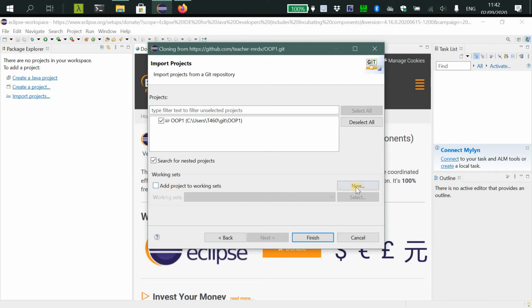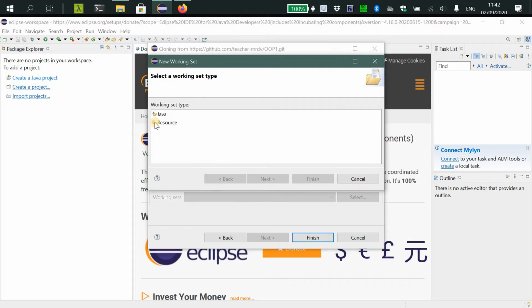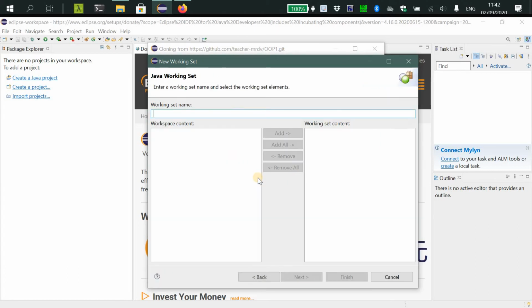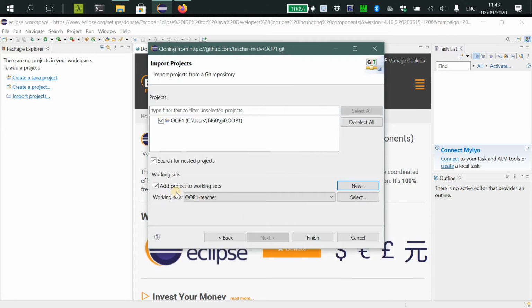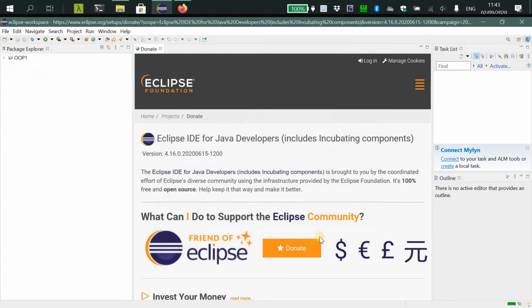Here, I would recommend, so it doesn't get mixed up with your projects if you have any existing ones. In this case, this is a fresh install of Eclipse, so I'm going to create a new Java project. I'm going to call it OOP1 teacher, and then just finish.